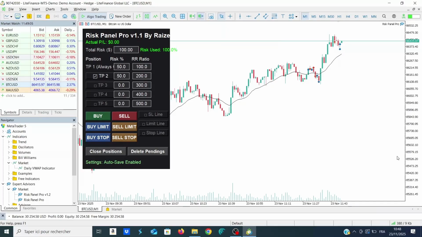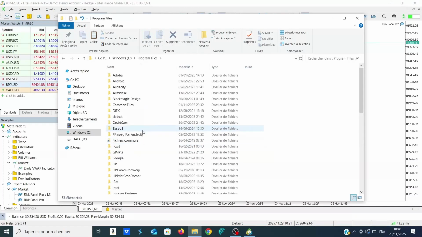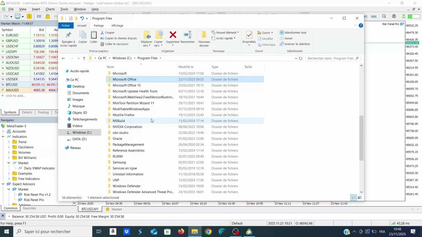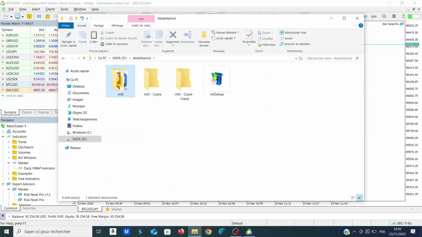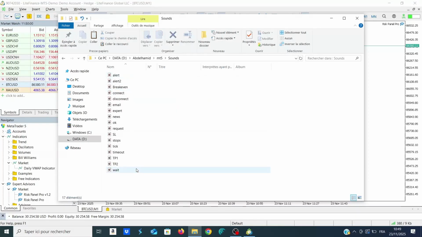Well, that was my break-even sound. All right, now, the default path should be C, Program Files, then MetaTrader. However, that's going to be the default if you did not change it during installation of the program. You just find MetaTrader. This is my path. So just go to the sound, and there is the sound.